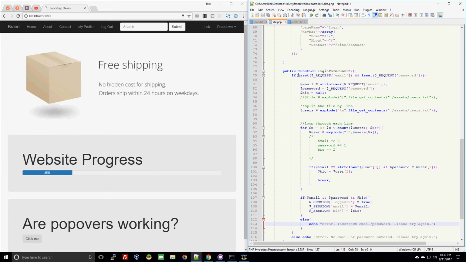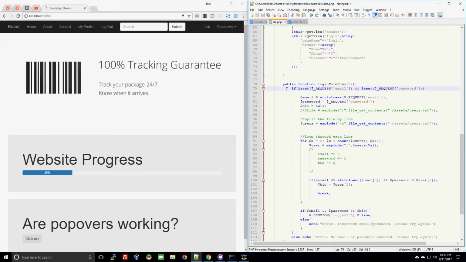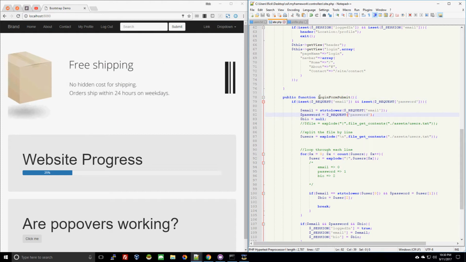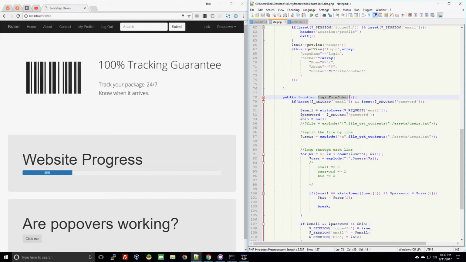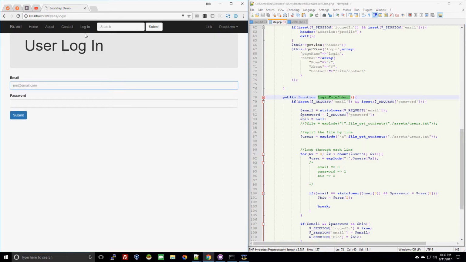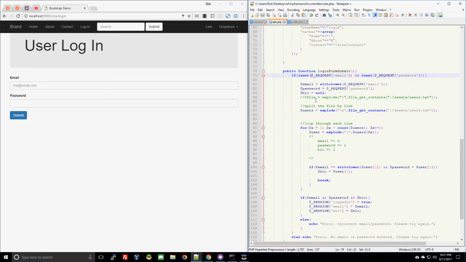On the right here, I have the site.php file pulled up, and in that file, I have the login form submit function. That function is what executes when a user goes to log in from this login page, so /site/login. This is executed in the same page, actually, through AJAX, asynchronous JavaScript and XML.